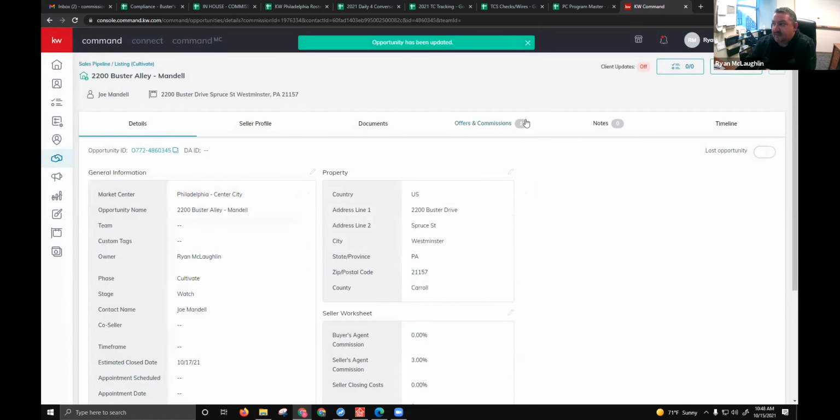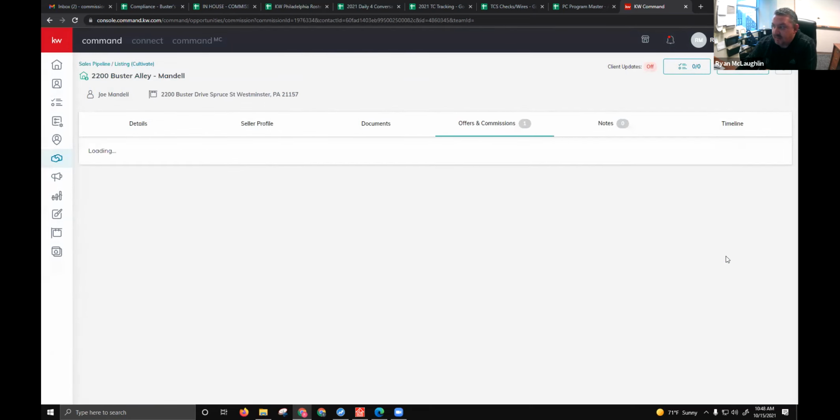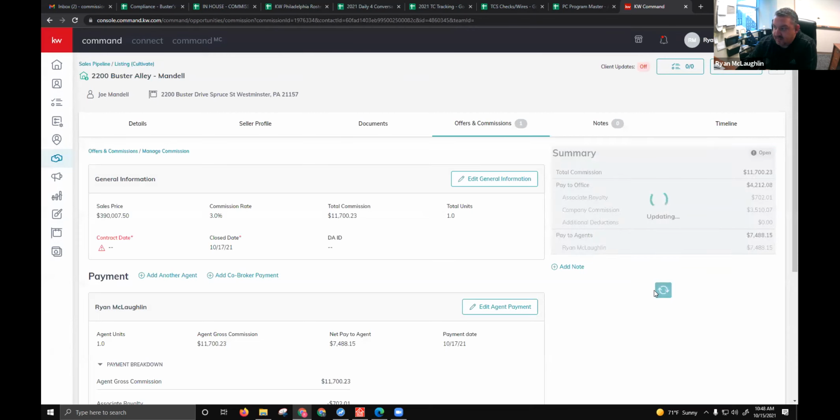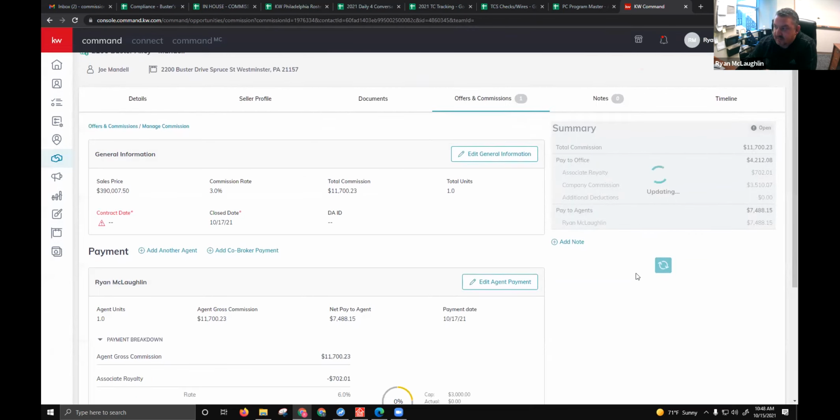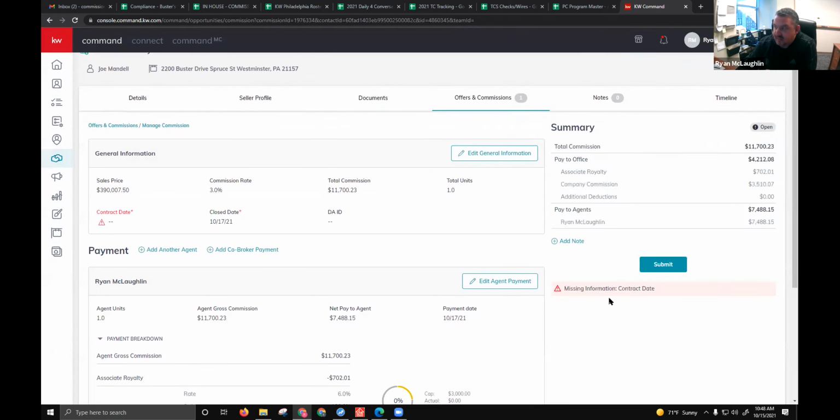So now that that's in, when I go into manage my commission and click submit this time, you'll see that the listing contract's gone, that everything's gone. The only thing I'm missing now is the contract date. And if you see right over here, it's right in red right there.